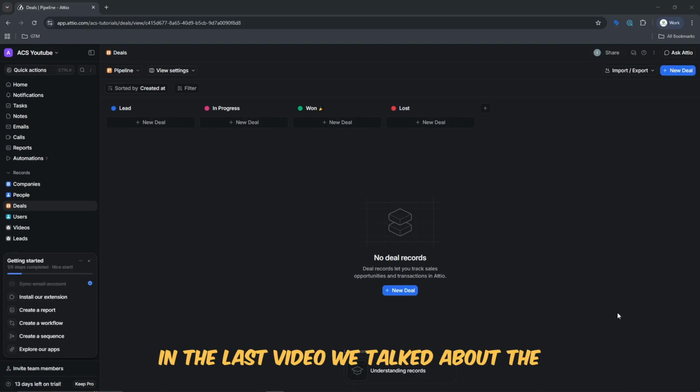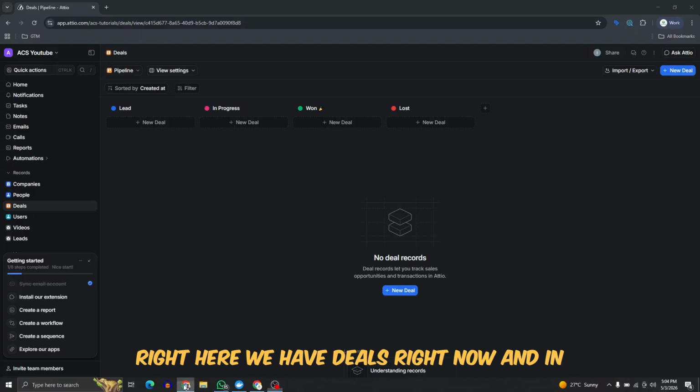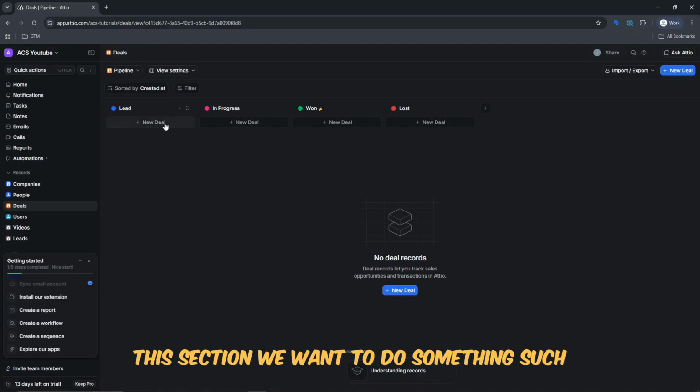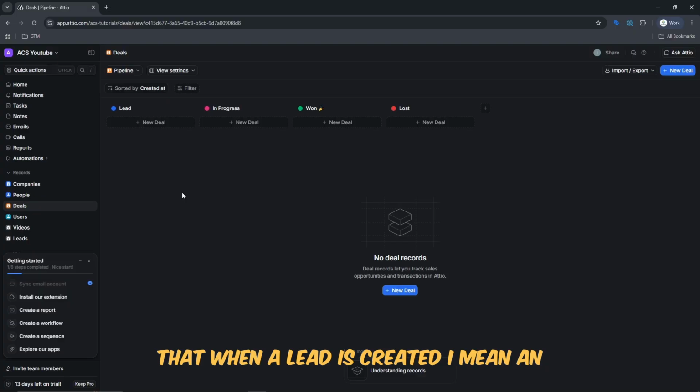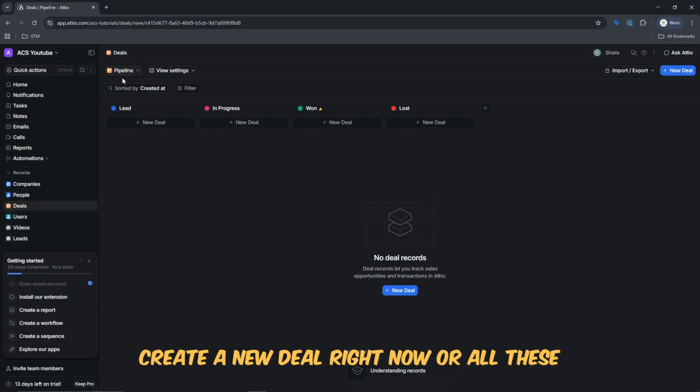In the last video, we talked about pipelines and stages, right? And we went on as far as creating a new custom object which we called lead. And you can see on the screen right here, we have these right now. And in this section, we want to do something such that when a lead is created, an object of a lead, we go ahead and create a new deal.